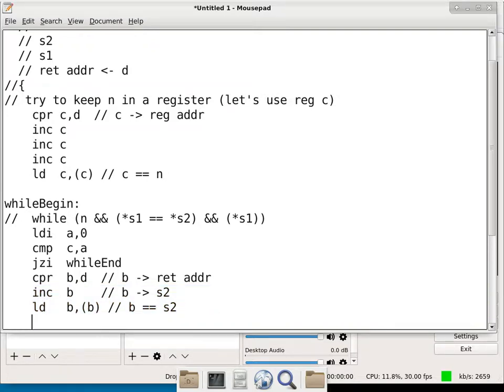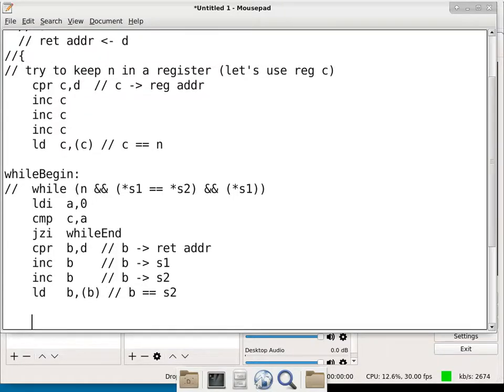What did it point to, S1? Because you copy D and then you increment. Oh, we need one more increment. Thank you. All right, so then we do it one more time, which is what we want to compare. Yep, because we're comparing what S2 points to.